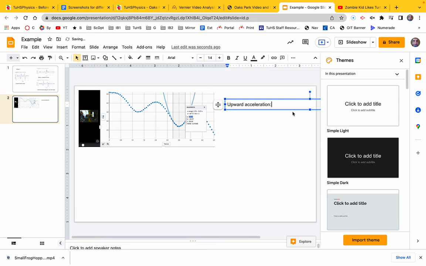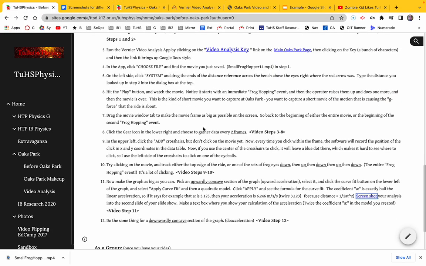Upward acceleration, colon. 2 times, what was it, 4.052? Equals 8.104. That's positive 8.104. I'll put a plus there in case you didn't know. All right, there it is. Okay. So that's my step 11, I think. Did we do all of step 11? I feel like we did. There it is. Yeah. All right.